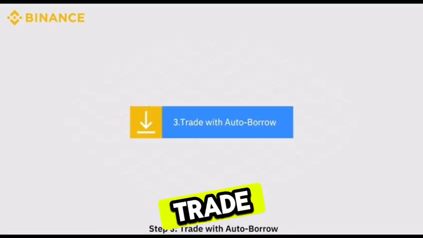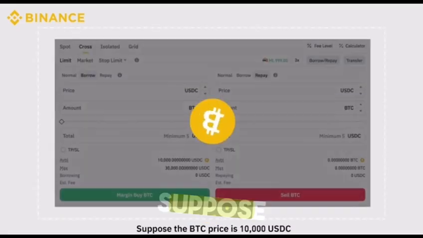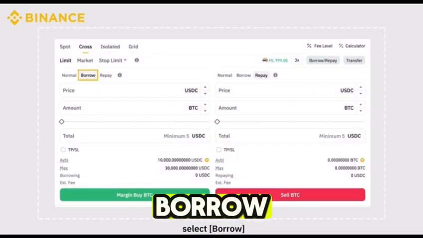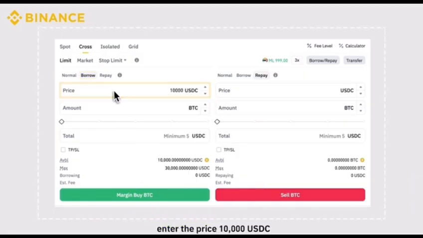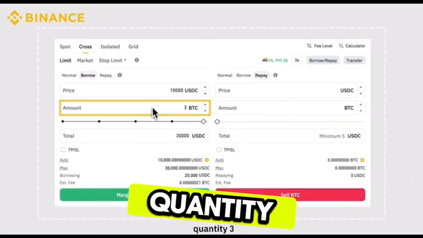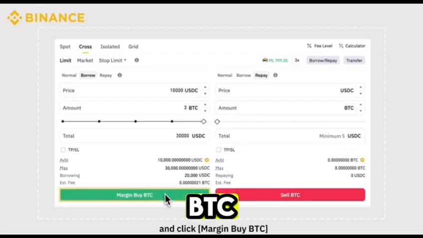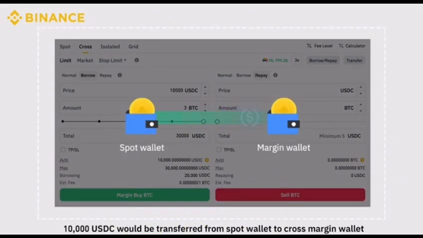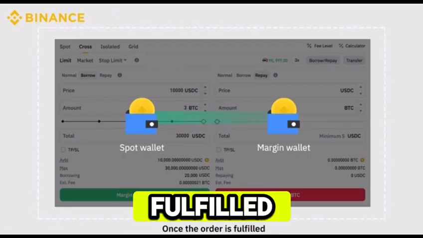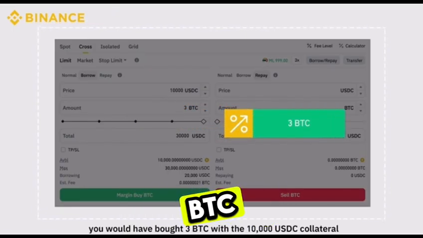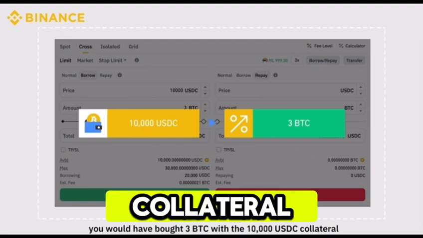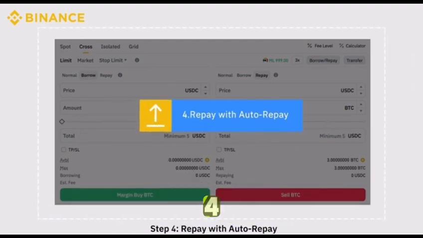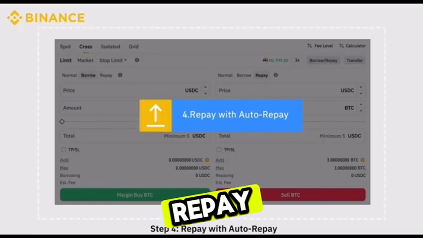Step 3. Trade with auto borrow. Suppose the BTC price is 10,000 USDC. Select Borrow. Enter the price, quantity, and click Margin by BTC. 10,000 USDC would be transferred from spot wallet to cross-margin wallet. Once the order is fulfilled, you would have bought 3 BTC with the 10,000 USDC collateral and borrowed 20,000 USDC automatically.